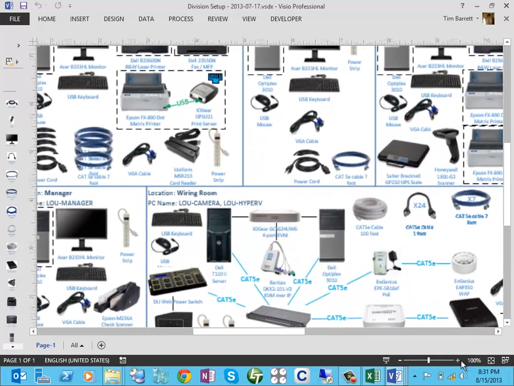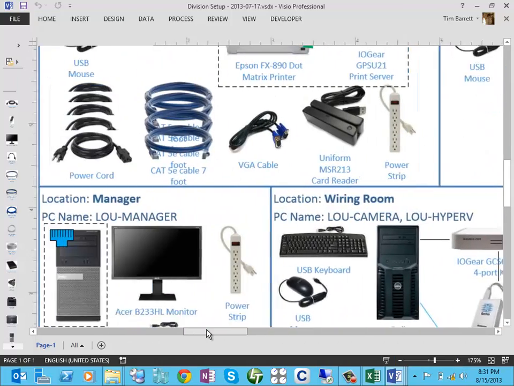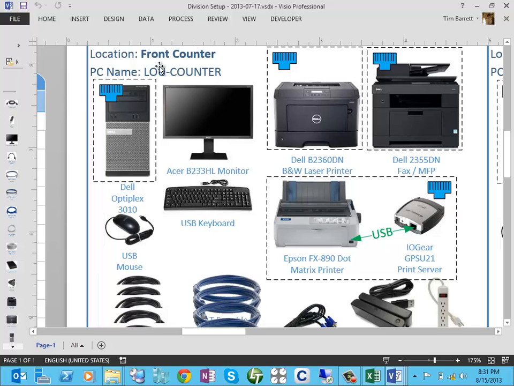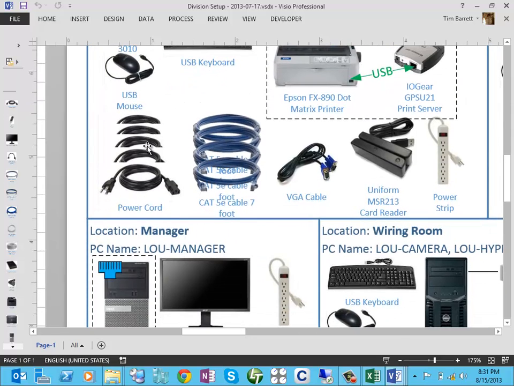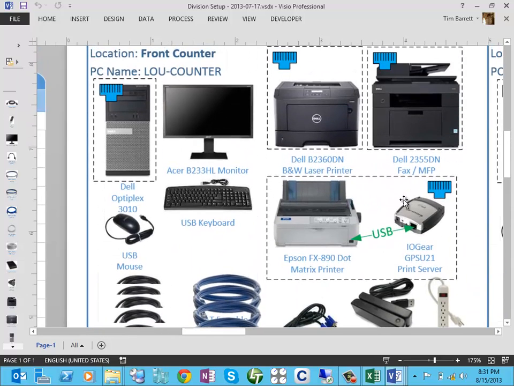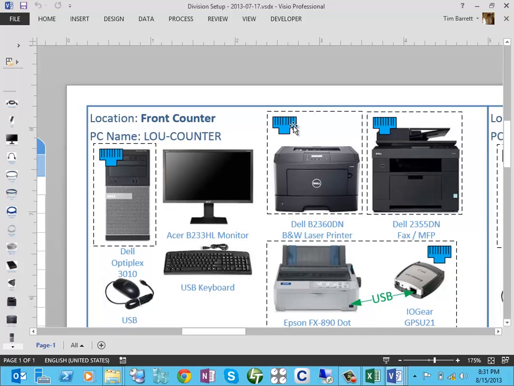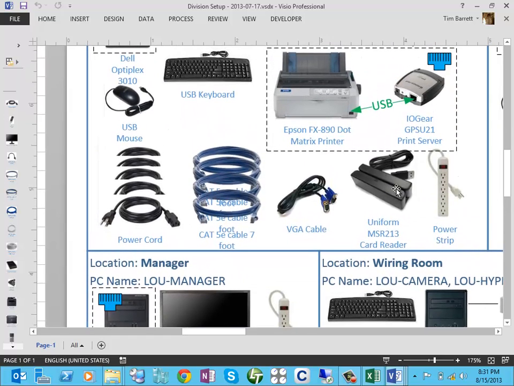So if we go in here and say in this room, the location is the front counter, they're getting a PC, this monitor, a keyboard, a mouse. There's going to be 5 power cables that go in there. There's going to be 4 network cables. There's a USB cable connecting the I/O gear to the printer. This printer is connected through a network cable. You need a power strip, a card reader, and 1 VGA cable.